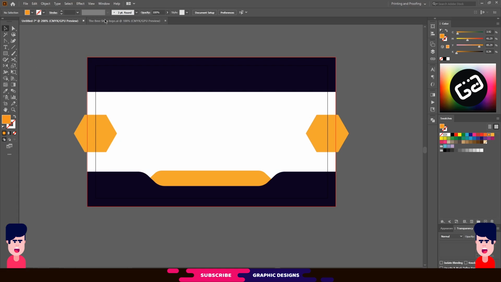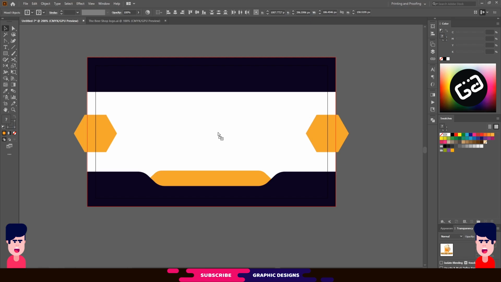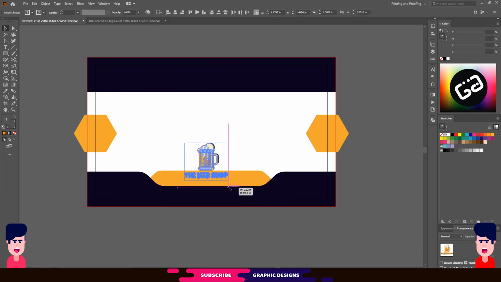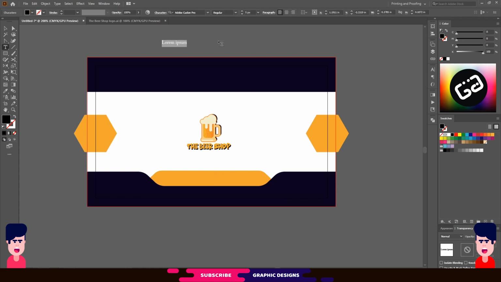Now it's time to place the logo on the back side of the card. Let me copy this logo from here and paste it on our design. Decrease the size of the logo and place it in the middle. Now I am going to mention his website name at the bottom rectangle. So let me write the website name. Choose white color for it and place it on the rectangle.